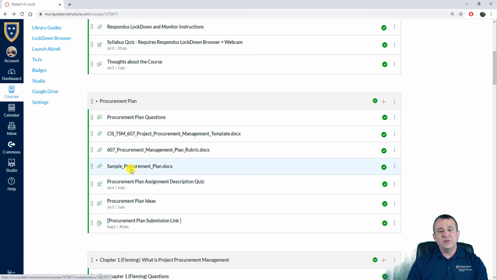Now, after you read the rubric, after you go over the rubric, take a look at a sample procurement plan, something that has been done by students in the past. It doesn't mean the plan is perfect. Maybe it has some grammatical errors, maybe it has some inconsistencies, but this is just for you to get an idea of how the final project should look.